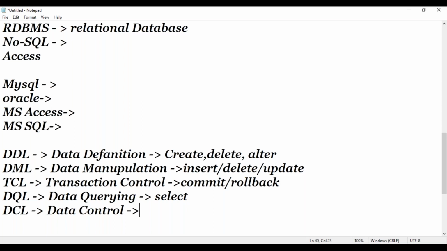And DCL is nothing but data control. A database is going to generate a lot of data, so who is going to control that data and how will they control it? That is giving permission to a user on how to access this data.